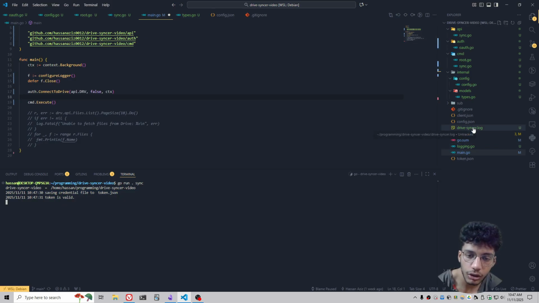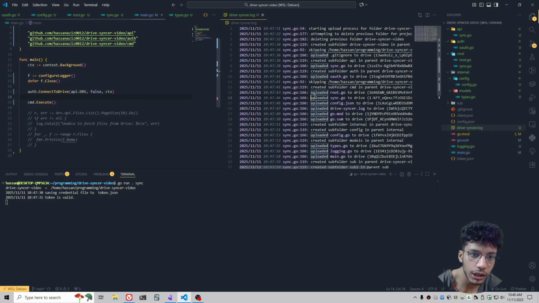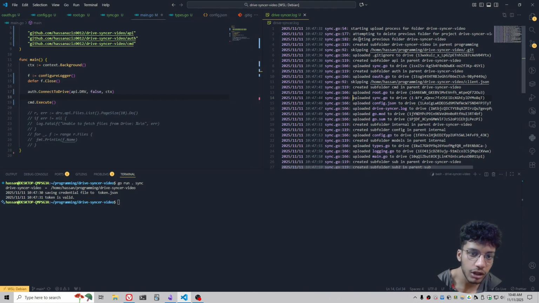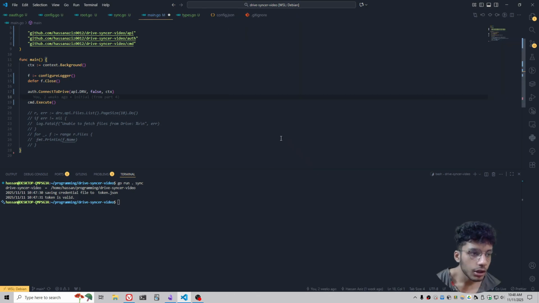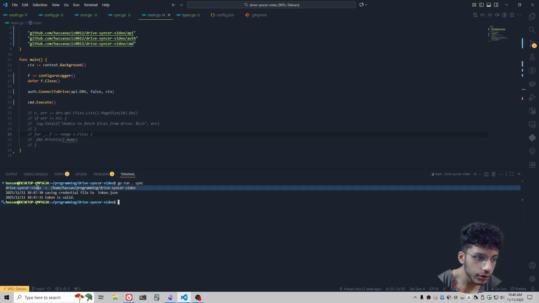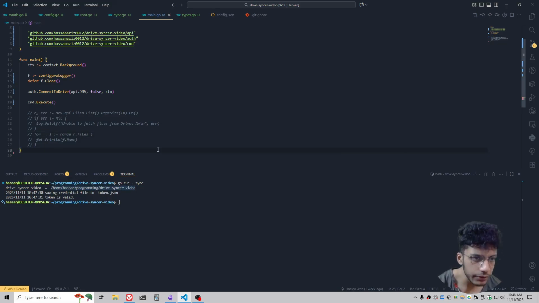But you'll notice that all of the logs after that are not even showing up here, and it created this drive syncer.log file for me over here, which, if I open up, has all of the upload logs. It's telling me all of the folders and files that uploaded, it skipped, and so on and so forth, right? Okay, so we've redirected all of our logs and the output over here should be empty now. This statement up top over here, drive syncer video is equal to this path. This is coming from, I believe, the config file over here.